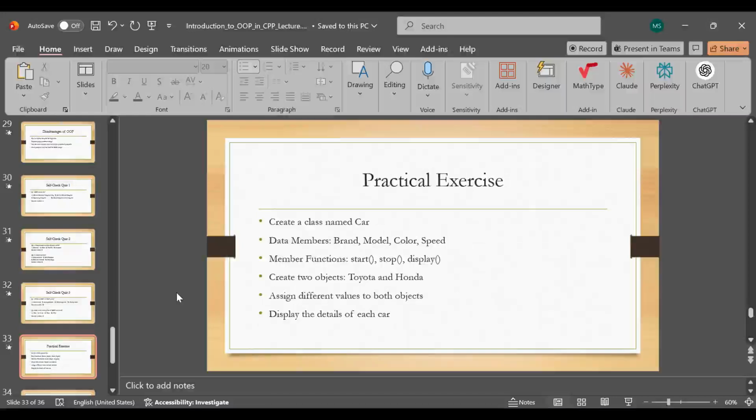So here is the practical exercise which you should do. Create a class named Car and define some data members like brand, model, color, and speed, and also define the member functions. Cars should start, stop, and display, and create 2 objects. There should be a Toyota car and a Honda car. Assign different values to both objects. Display the details of each car.